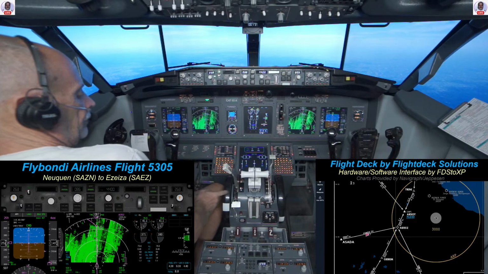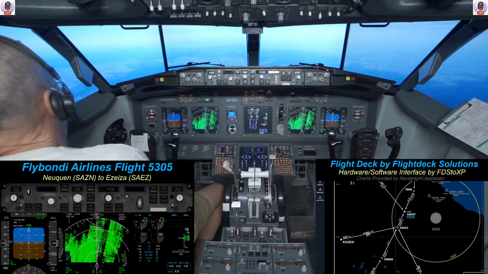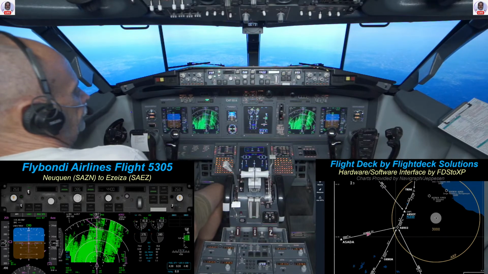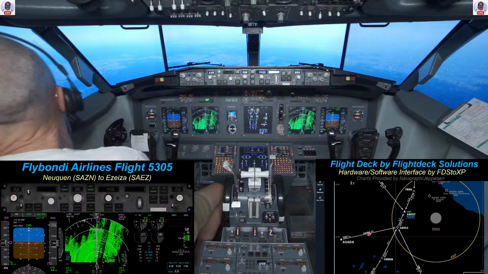Correction, increase to 220, not indicated, Ethiopian 3516. 210, Ethiopian 3500. Increase to 220, Ethiopian 3516. 220, Ethiopian 3500.